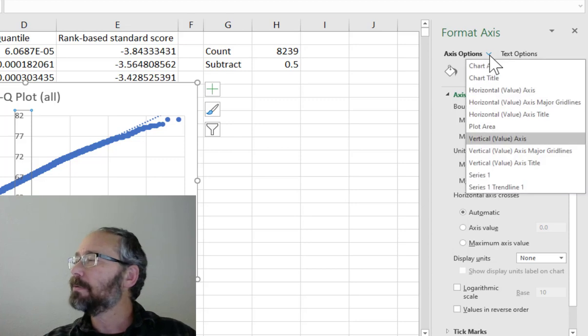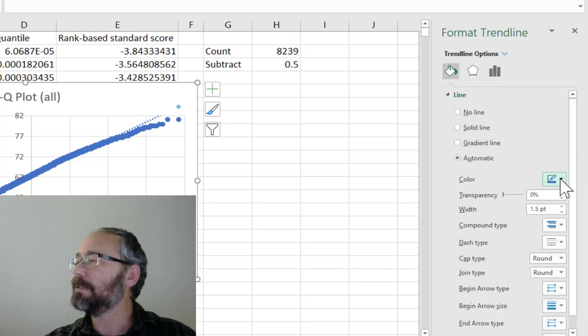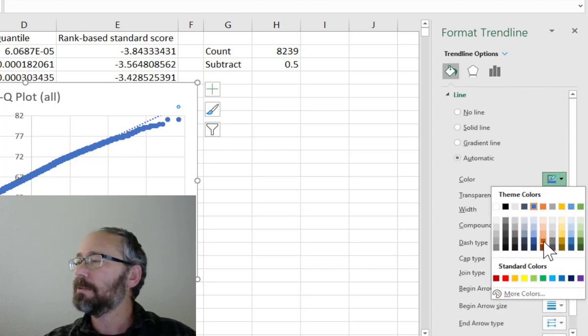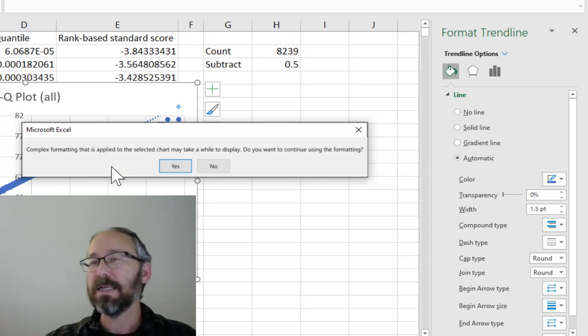Now, for my trend line, I'm going to go over here, and I'm going to change the color of it. Now, when I do this, Excel gives me a warning because, okay, things are getting complex here. We have a lot of data. Excel's just giving you a warning. Hey, things might take time.